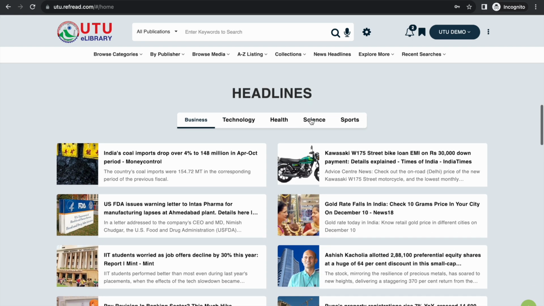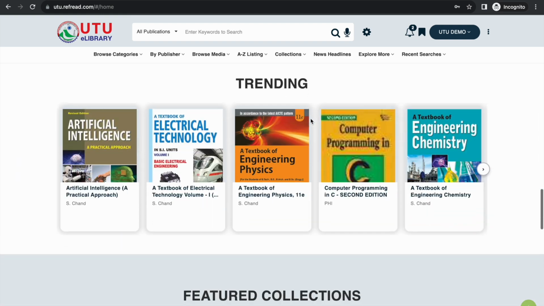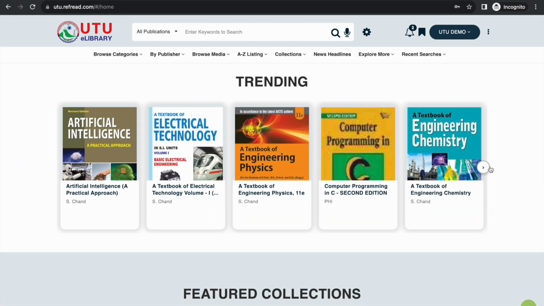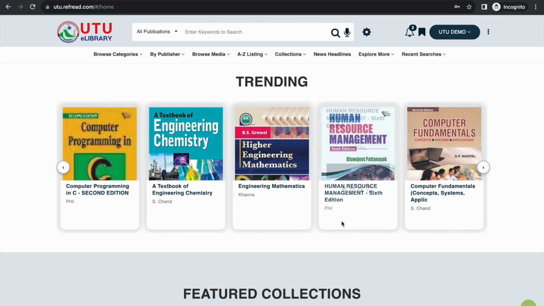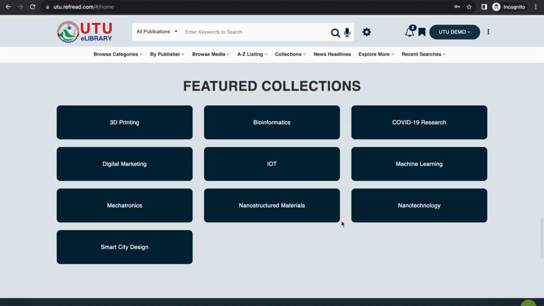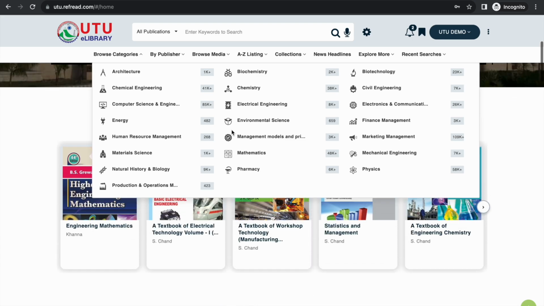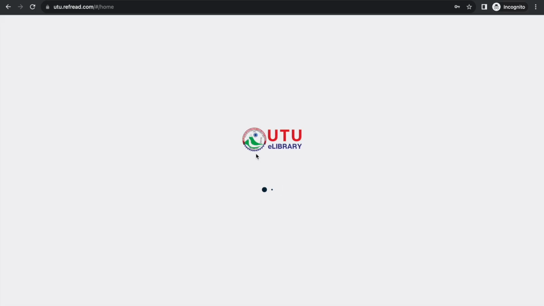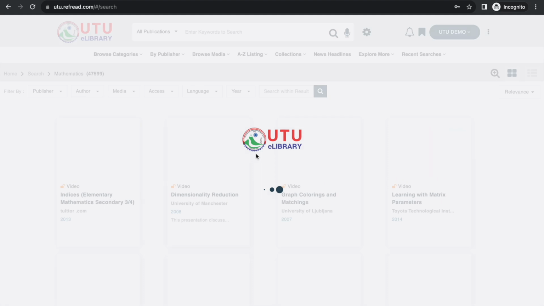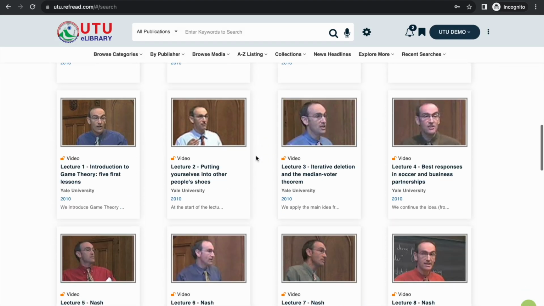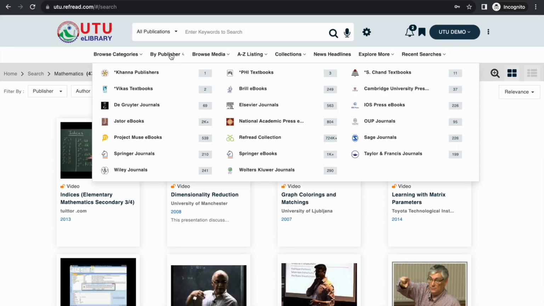Whatever content is being read most on the UTU campus shows up in the trending section on the homepage. You can browse the library by categories or subjects here. Click on any of these subjects to list the resources for that particular subject area or discipline. You can also browse content by publisher.